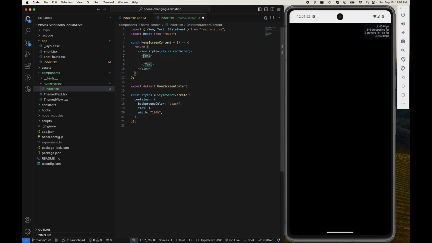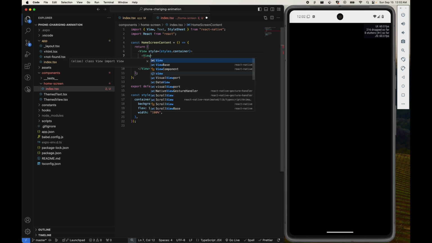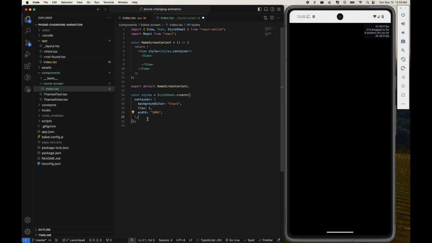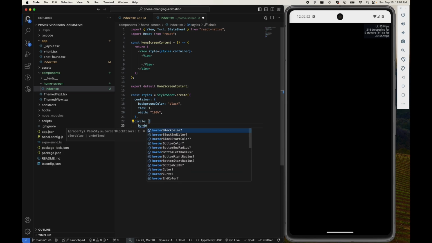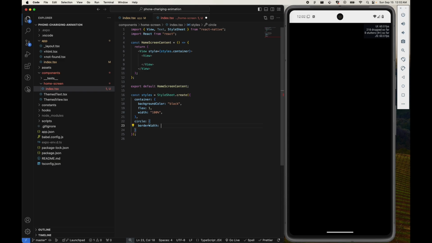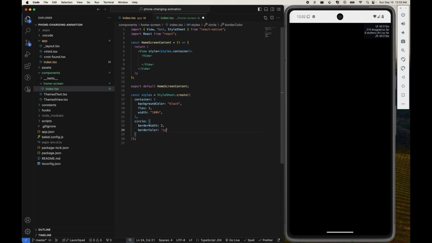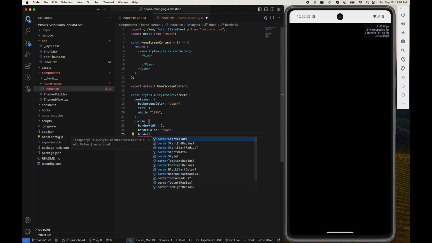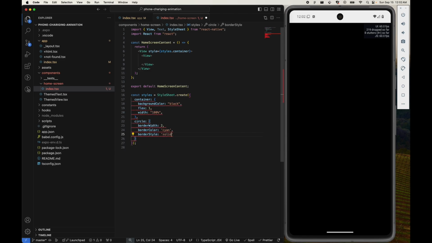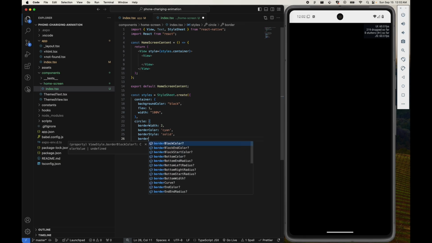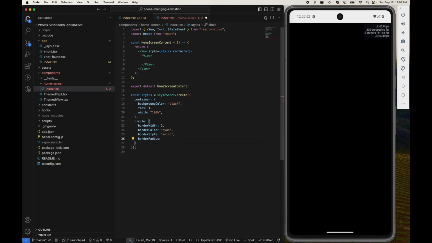So now in our home screen content, what we need to do is create a circle. To do this, we can have a view, and in our styles we call it circle for now. So we create a style called circle. We'll have a border width of 2 for now, and let's see how it will look. A border color of cyan, and then a border style of solid. My bad, okay, border style would be solid.